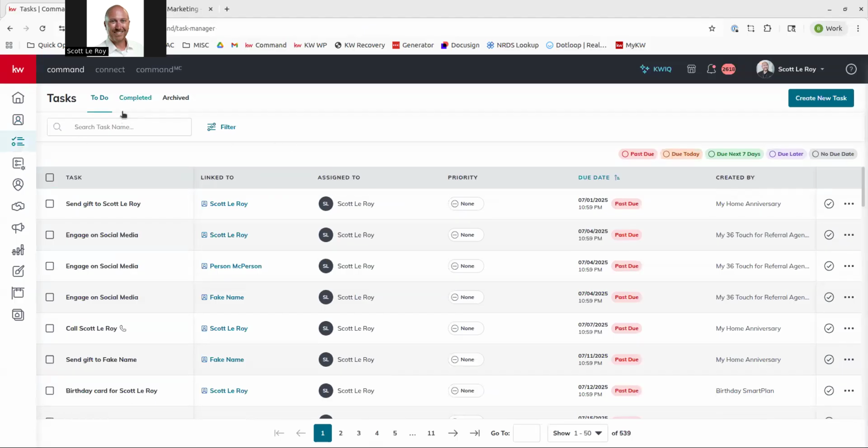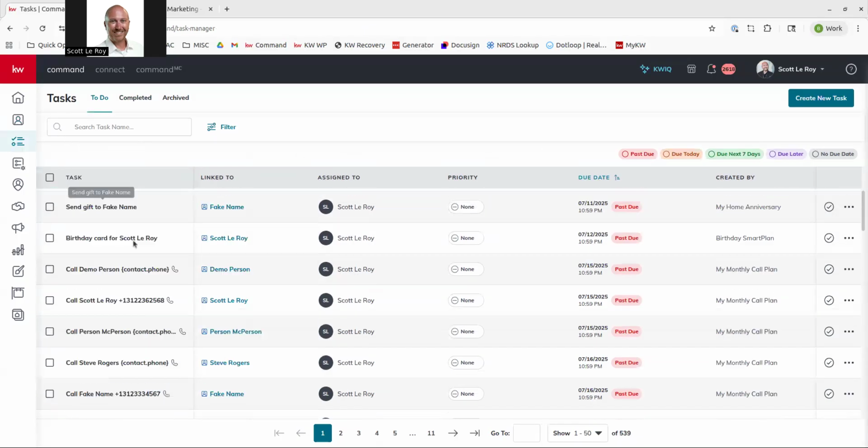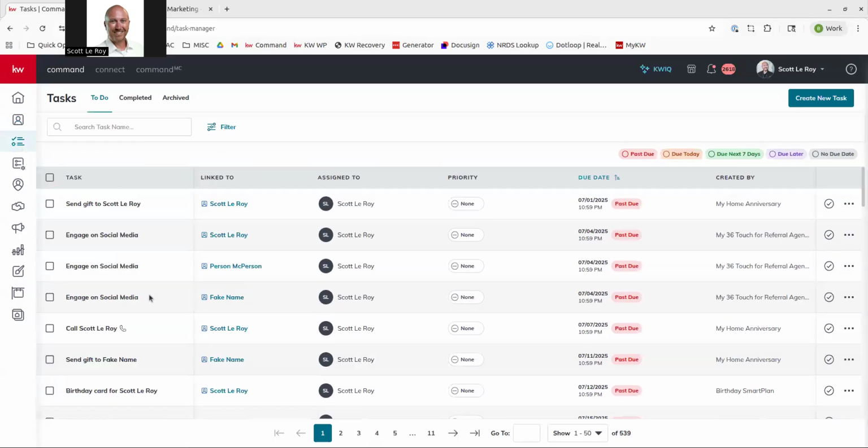And the tasks applet is going to be basically a to-do list for you. And you can have it created. You can add individual tasks. You can have them created by either smart plans or opportunities. But then you can go through and you'll be able to see a breakdown of everything you need to do. You can set due dates and then have it filtered by whether they're past due, due today, due in the next 7 days, no due date, things like that.